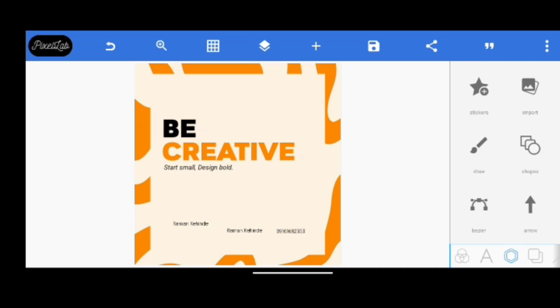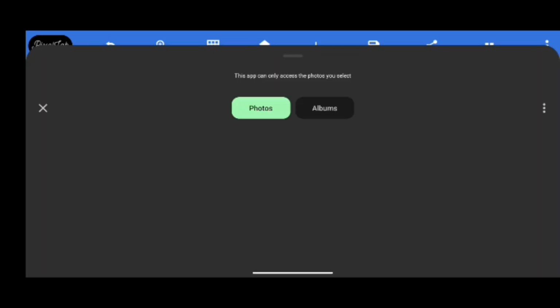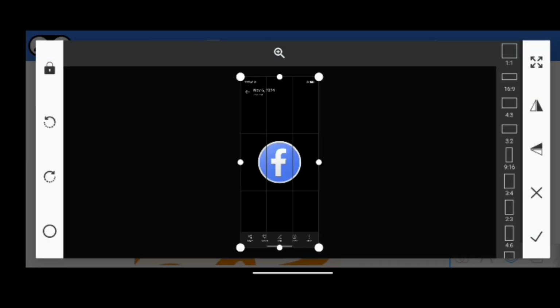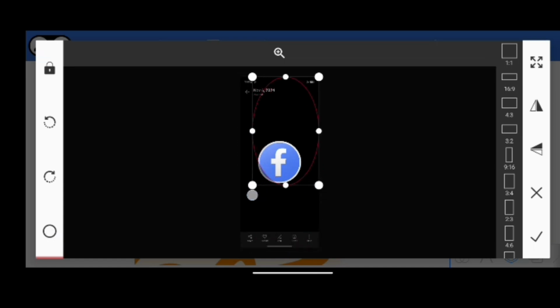So we're going to import some elements from my gallery. So we have the Facebook icon. I'm doing it this way because I screenshot the icon. It's supposed to be transparent. So I click on this circle to bring it out, cut it out. So I'm going to bring it out like this. If you want to practice it, this is how you're going to do it.